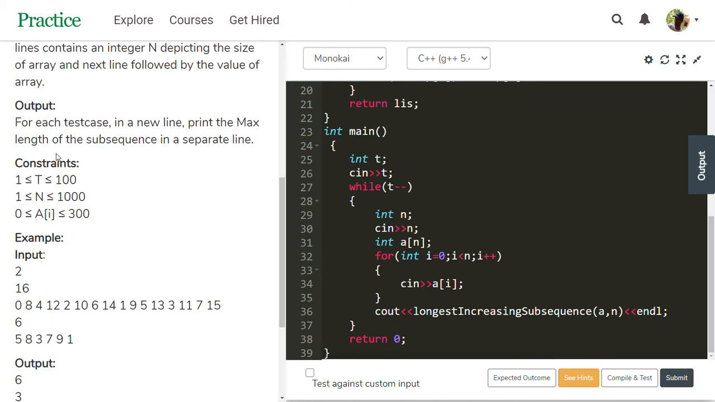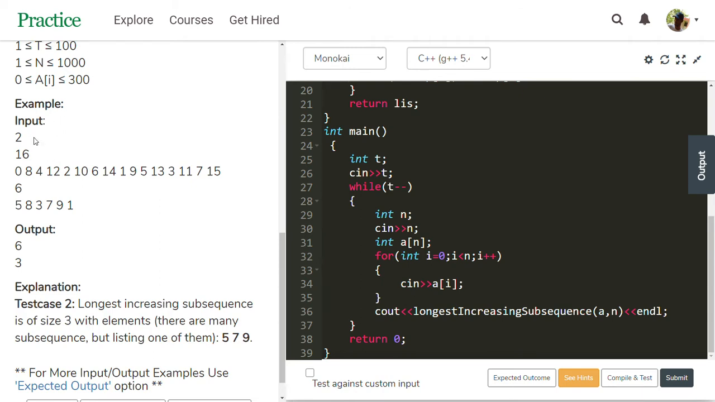Input and output, I will explain with the example. Here is the example input. The first one is the number of test cases. In every test case, we take two lines. The first line is the number of elements. The second line is the details of those elements. The remaining test cases follow in the same way.